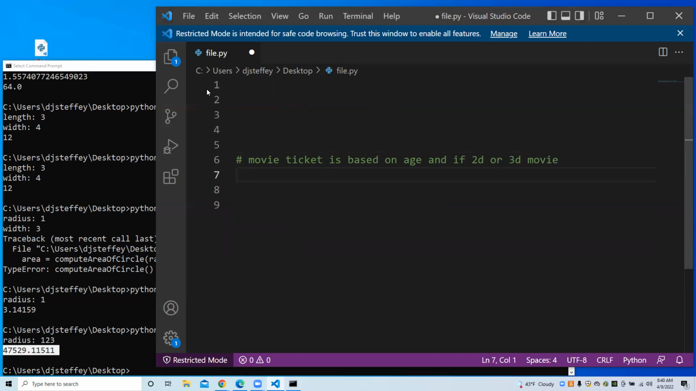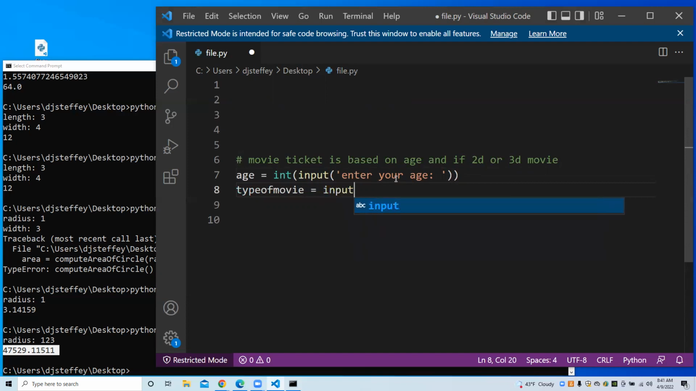So the first thing we need to do is get their age, because the cost of the ticket depends on the age, right? So let's get the age: enter your age. We also need to get if it's a 2D or 3D movie, right? So let's just call it type of movie, which is 2D or 3D, what we'll have them type in.